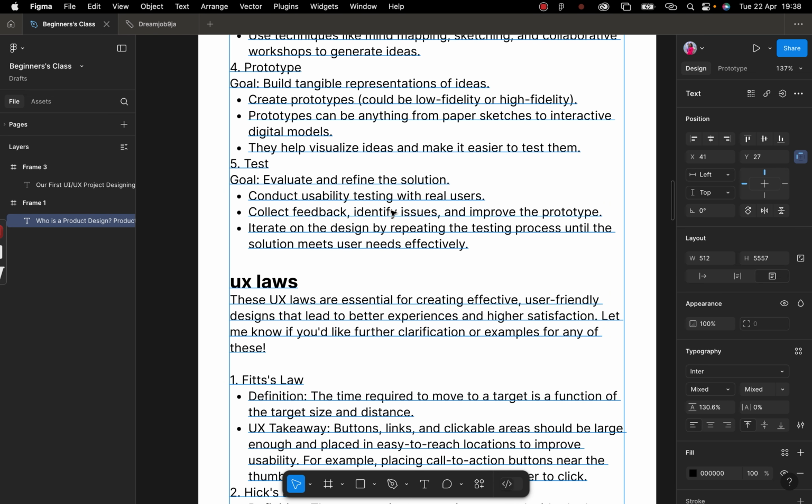So you need to evaluate the solution, conduct usability testing with real users, and all of those. So you are done designing the application. You conduct a test, give it to real users, collect their feedback, identify issues, and improve the prototype. So you can iterate as many times as possible till you get the perfect thing that fully meets the user's needs effectively.